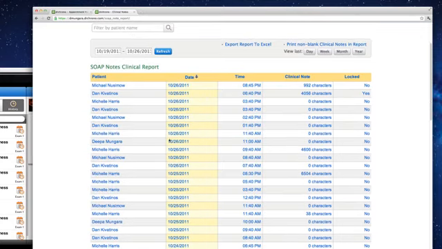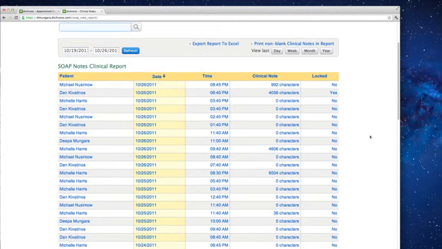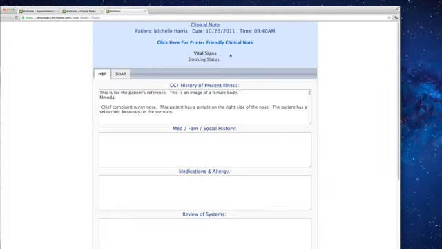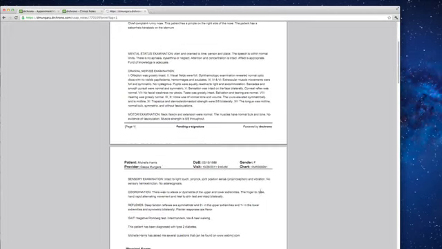And we give you a list of all of your notes here, completed or not completed. You can filter by date. You can filter by patient name. And let's see, let's pull up one for Michael. Okay, and at the top, next to the patient's name, you always have the ability to print out a PDF of the note.